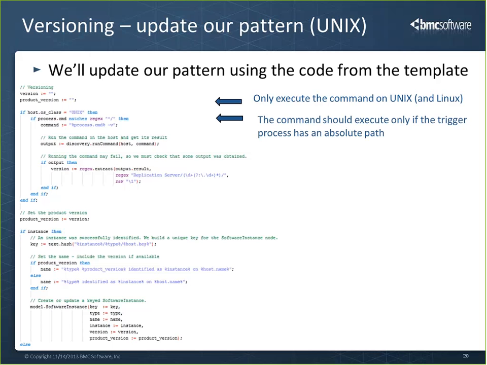The command that we execute should also only execute if the path, i.e. the trigger process, has an absolute path. And this is quite important because, especially on Unix platforms, sometimes your local variables for your login account could actually allow you to access the same binary that's in a completely different directory. So to be on the safe side, we really want to only execute a command if we know the full path to it.